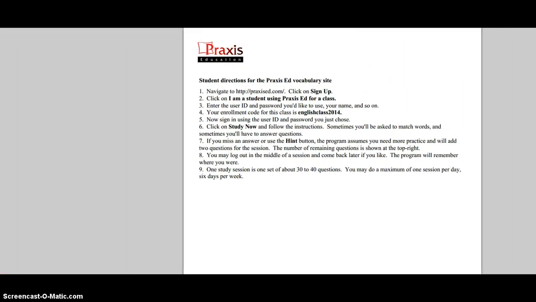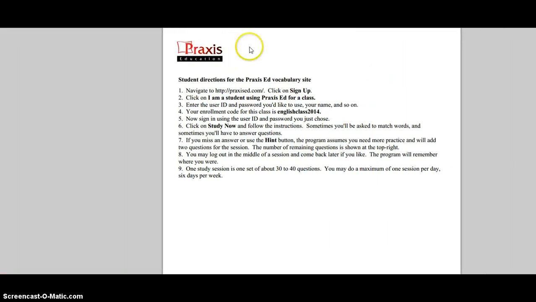And here is what will show up. It has it in English. It lets them know this is the website they need to go to. It shows them how to sign up. Click on I'm a student using Praxis for a class. So they're not using the site independently, they're using it for your class. It automatically puts in your enrollment code that you just selected, and then gives them a little bit of information about how to get going on the site.